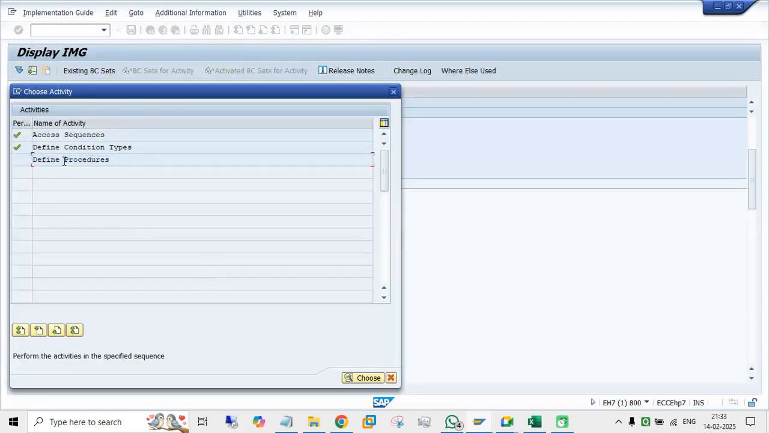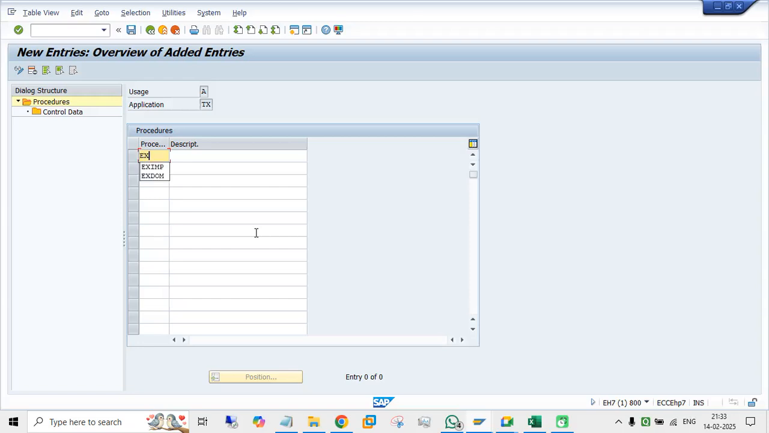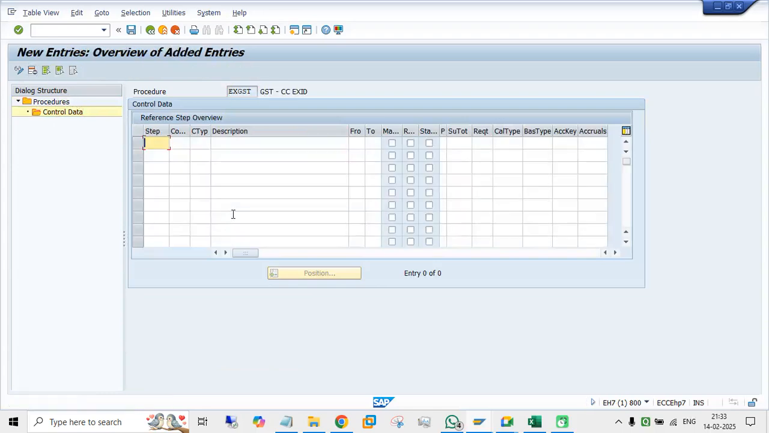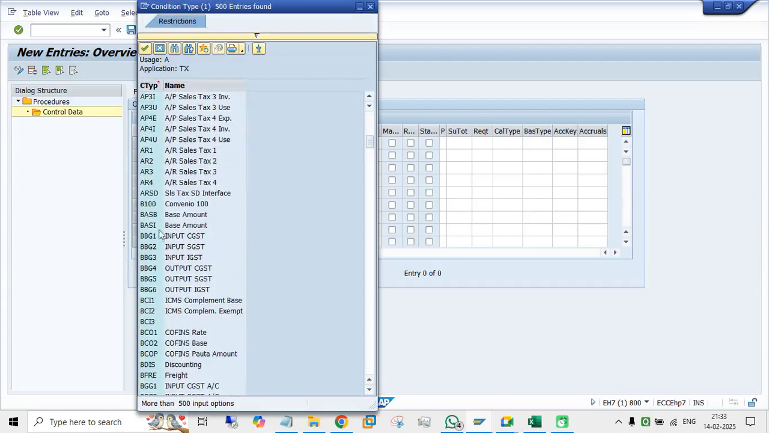Next one, define the procedure, new entries. So you have to take a 5 character code, EXGST, GST procedure for company code, EXID. Select this, double click on control data, new entries. So line item 1, subcounters I am not applying, because subcounters, remember, we applied in pricing procedure. Here it is 0, and condition type for base amount, there is a code, this one BASB, this you have to take for base amount.